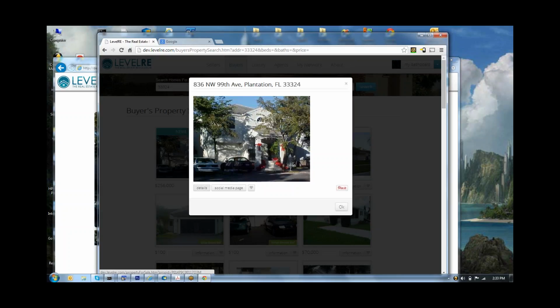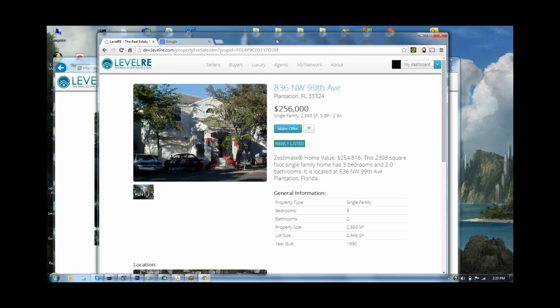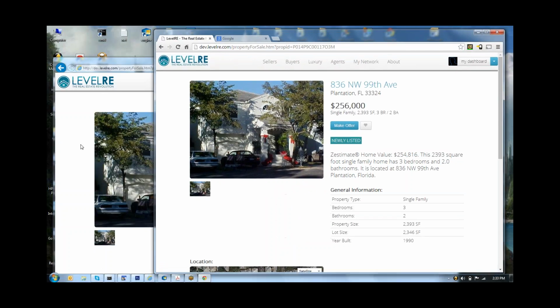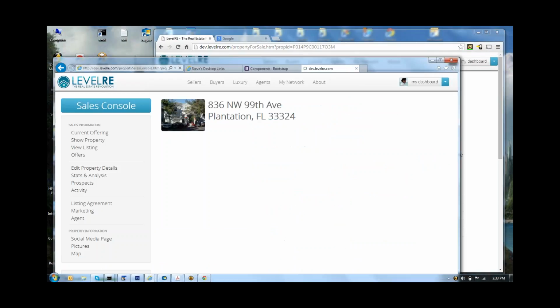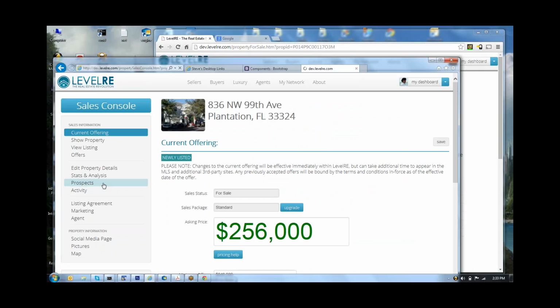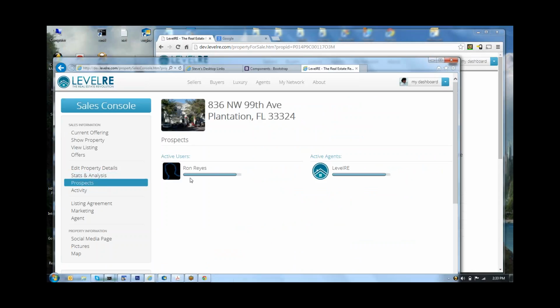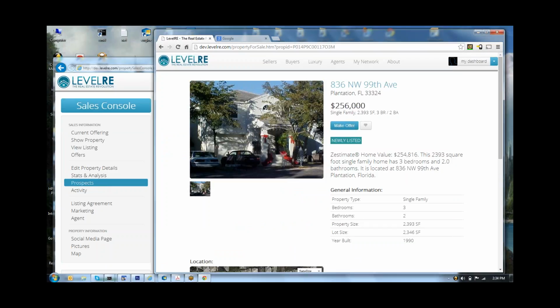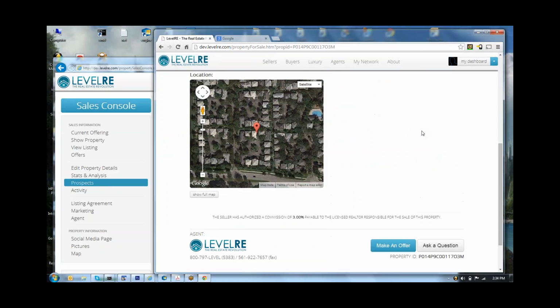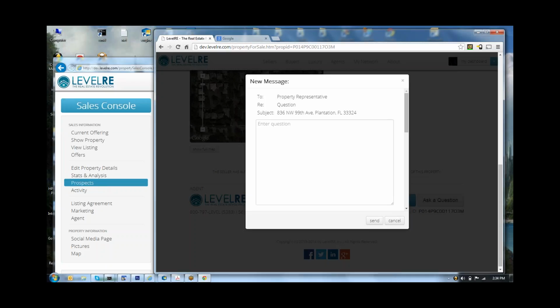So here's that property. Let's go view it. Now what's happening behind the scenes, just by the process of accessing this, if I come back to my sales console and look at my prospects, I'm now seeing that a new user visited the site, and I'm also seeing how much activity they have, how engaged they are, and all sorts of stuff. This user can come back here and make an offer. They could also ask a question, and that question can be redirected to the owner themselves. We also get a copy of it, so we can intervene.